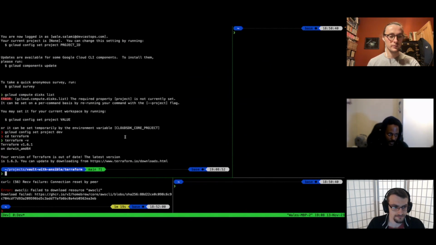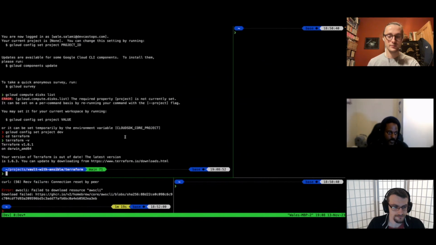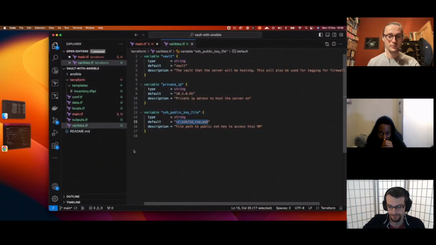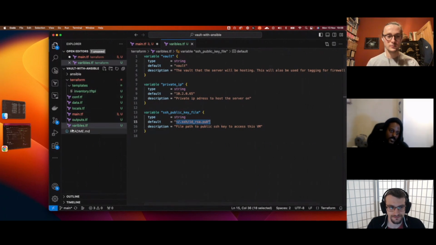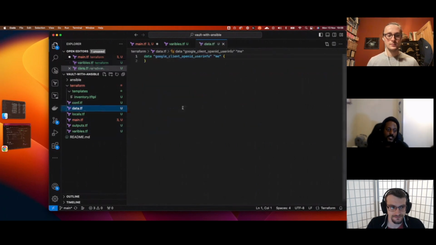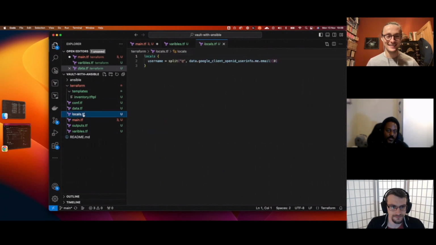Perfect. All right. I'm not on the latest Terraform version, but that should be all right. The next minor versions are probably fine. This part actually grabs my public key, which is one of the main reasons we are running it locally. So what's in the data? We have client OpenID user info, me. We'll find out why in a minute. Locals, I get this, split it up.